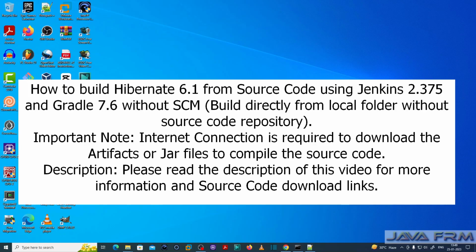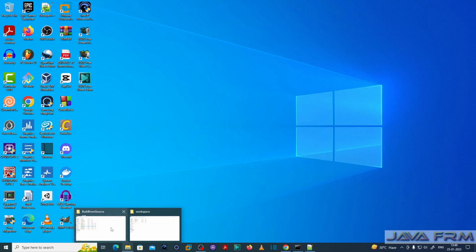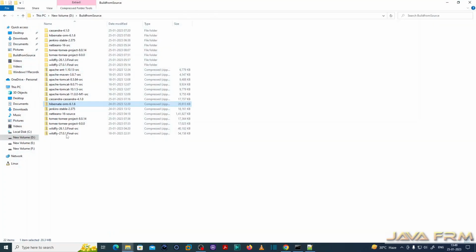Welcome to Java Forum. Now I am going to show you how to build Hibernate ORM 6.1 from its source code using Jenkins 2.375 and Gradle 7.6 without using any source code repository. That is, we are going to build the project in a local directory itself.